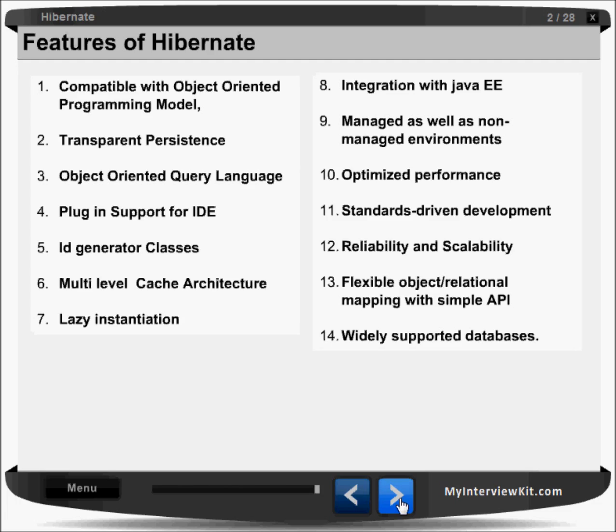Next, reliability and scalability. It delivers a highly scalable architecture. Hibernate can be used in simple as well as mission-critical applications due to its scalability. Whatever the complexity, Hibernate is fit for that. So it's very reliable.